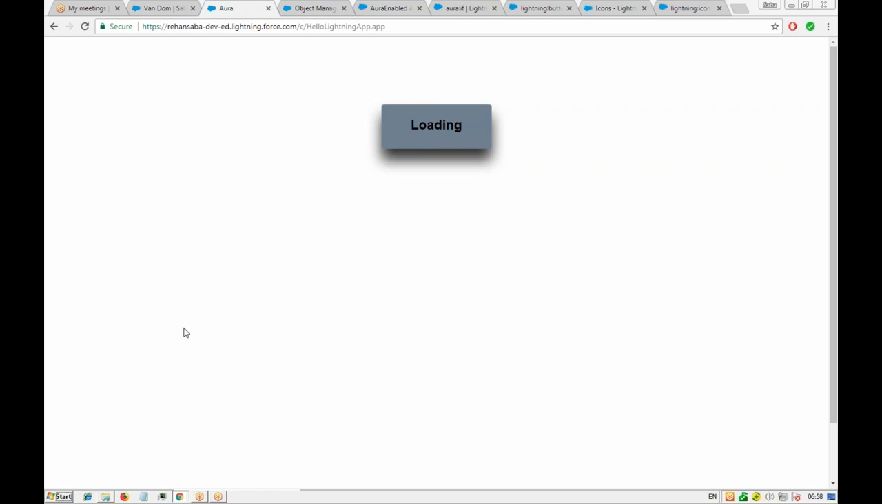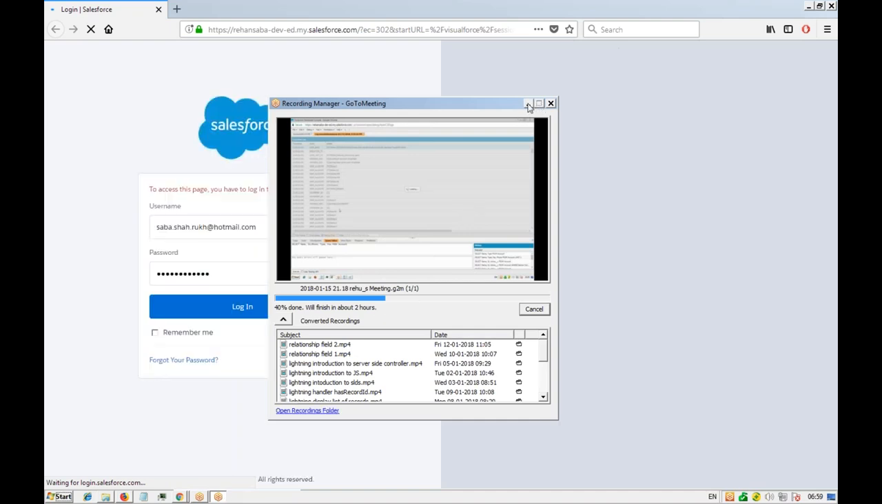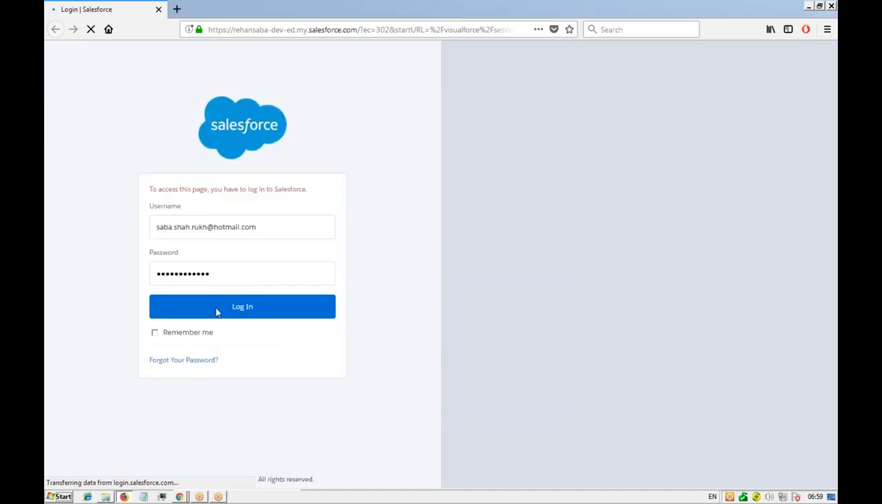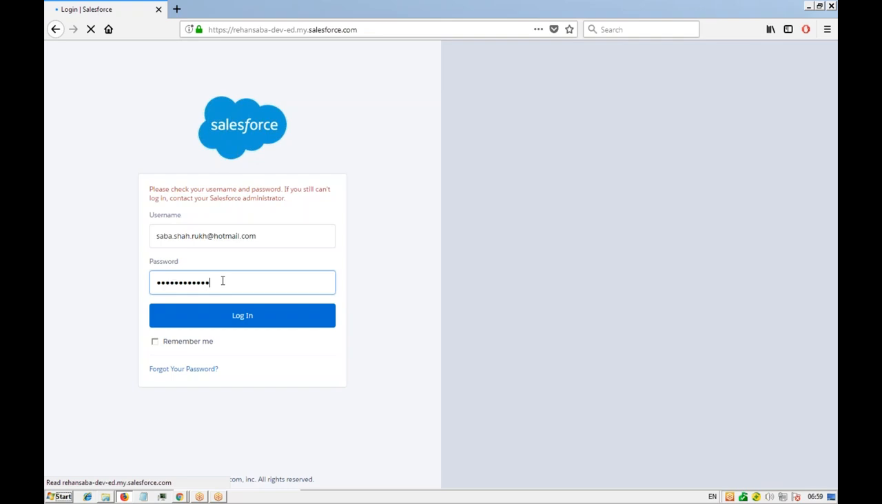If you're not getting any errors, that could be a difficult situation to debug. Actually, we don't know where we are going wrong. That is another problem. This is converted. We're still halfway. Okay, let's try to log in. Come on.